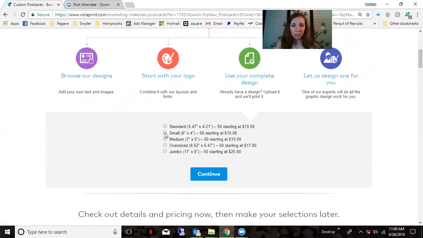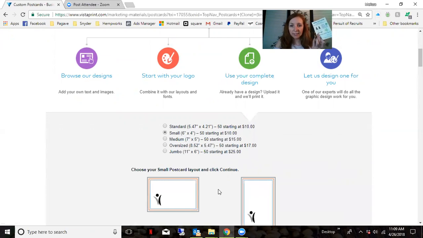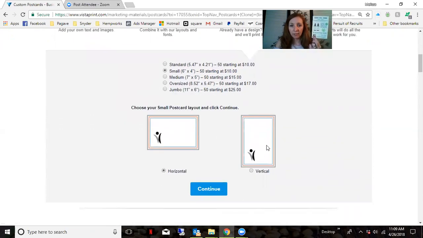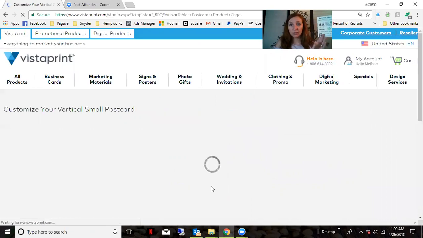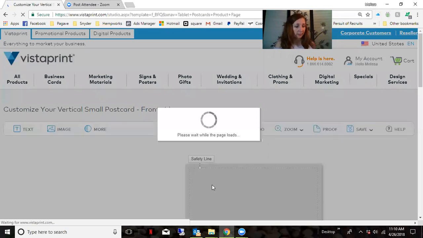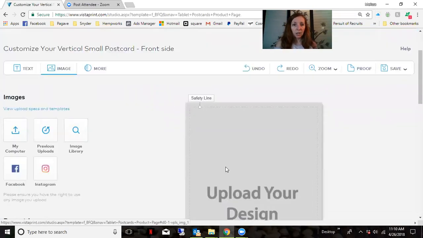And then we want to choose small, because these are 4x6, and they are vertical in alignment. You can do them however you want, though. I'm just going to make mine like these. Kristen from Rockstar Adventures designed these originally, and we've all been using similar ones since. All right, so here's where you're going to upload your design.